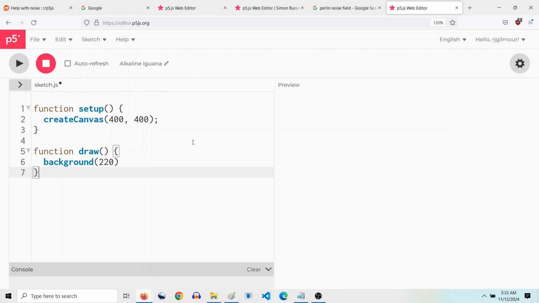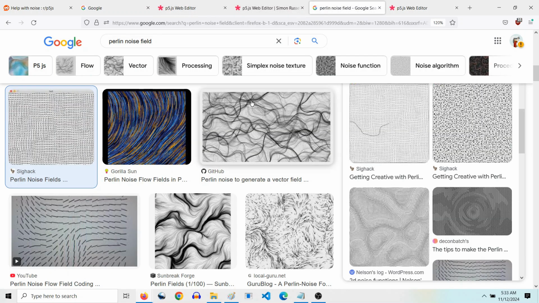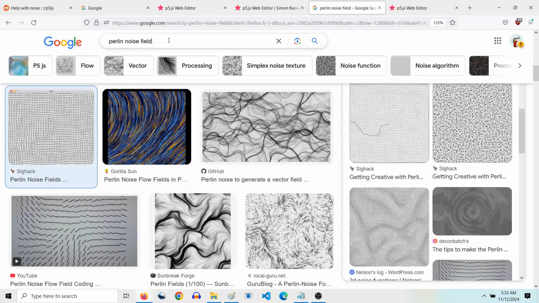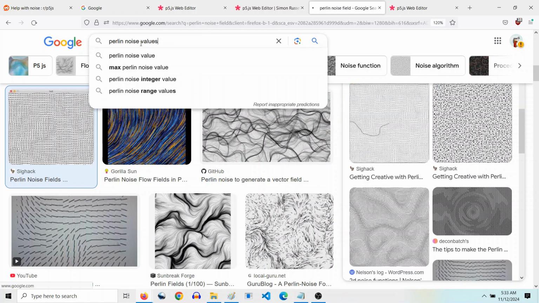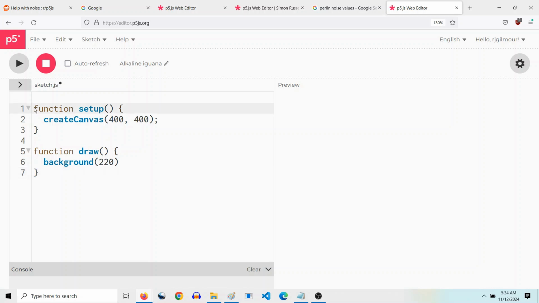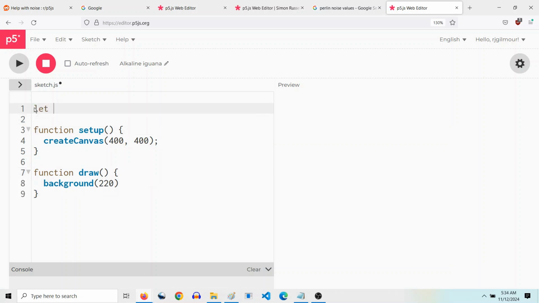To create a noise field, you take the Perlin noise values and you control the rotation of a vector based on the values. The Perlin noise values are values between 0 and 1. So you just determine the rotation of the vector at that point using those values. I hope that makes sense. I may try to explain that more in a second.